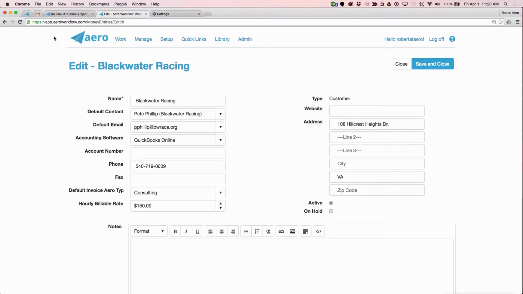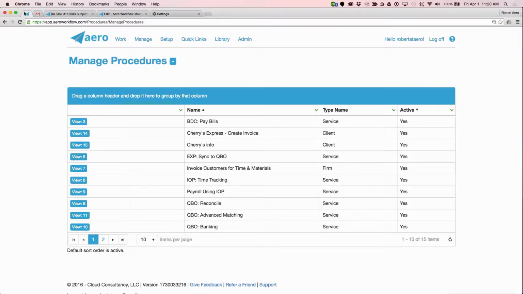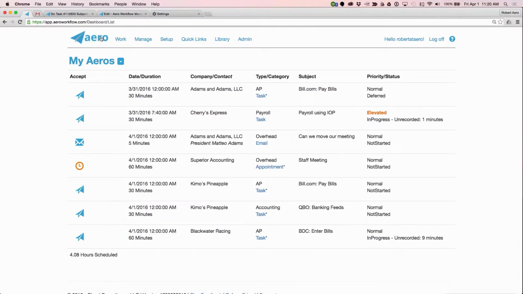So now the next Chrome tip is, let's go to that tab that we've pinned. Let's go ahead and change it to my Aero list by clicking on the Aero icon. That's another tip, just sneaking that in, but anytime you click the Aero icon, it's going to bring you to your Aero list.